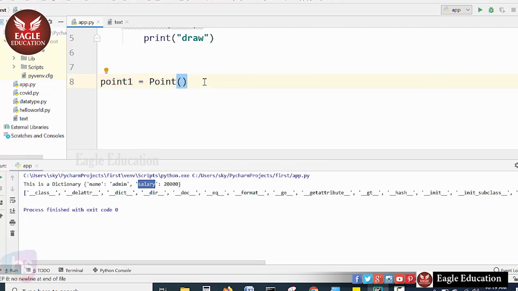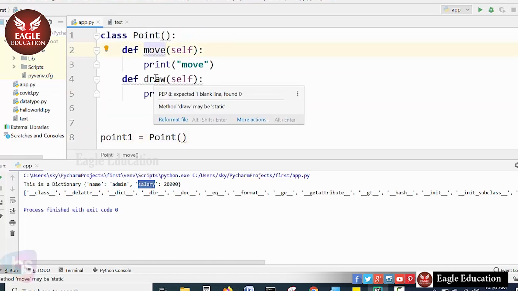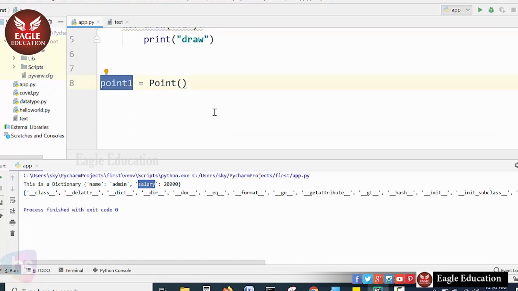This is the instantiation of an object. Calling this class name here invokes this object. Hence, whatever methods and functionality the class has will all be inherited over here. By using this object, the name of the object here is point.